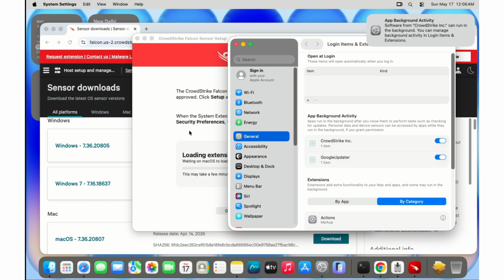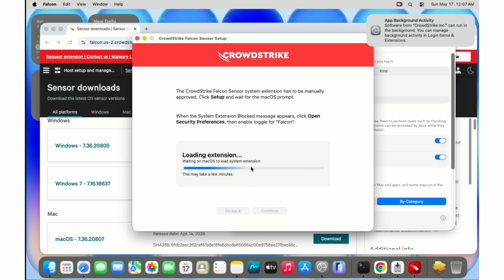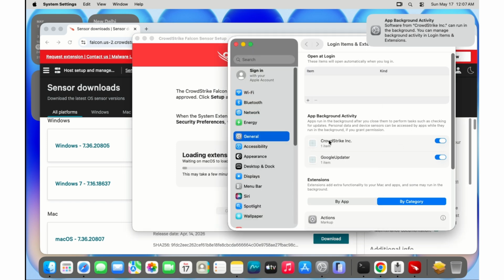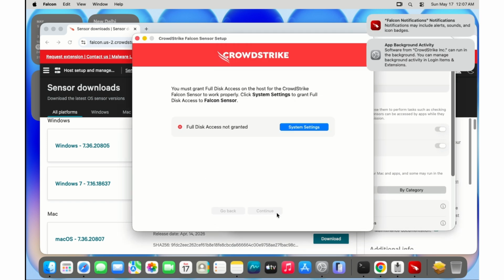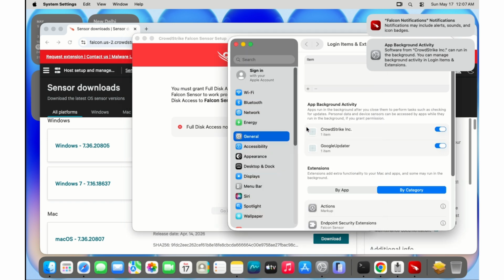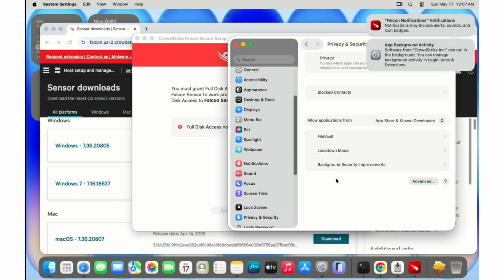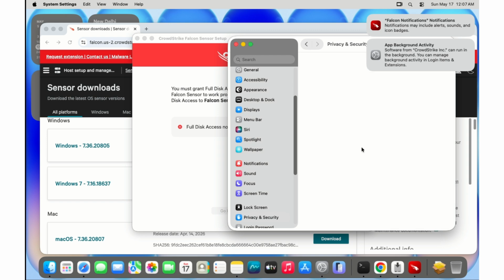Click on done. Then wait for a few seconds to reflect the same over the CrowdStrike application. The change has been reflected. Click on continue. Now we have to provide the full disk access for the file quarantine, file scans, and remote response to the device. Again, same way, it will redirect you to the settings.